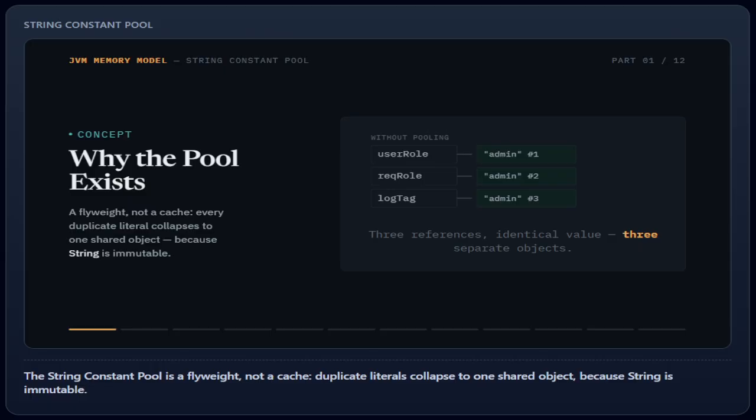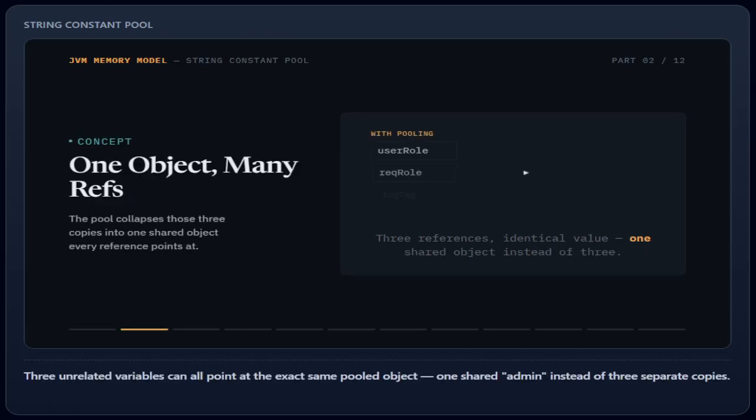It's a flyweight. Instead of a new object per use, everyone shares one. 3 completely unrelated variables can all point at the exact same object sitting on the pool's shelf. Here's the payoff. User role, REQ role, and log tag, 3 different variables in 3 different parts of your code, all end up pointing at the exact same admin object. Not 3 copies. 1 object, 3 references.